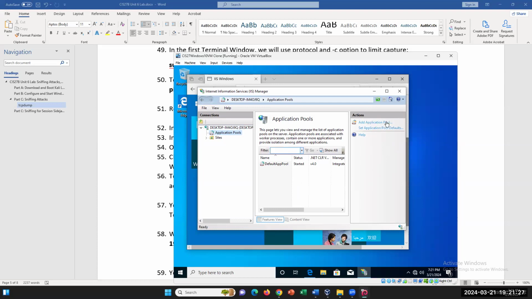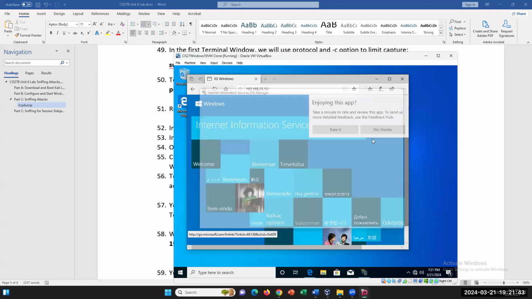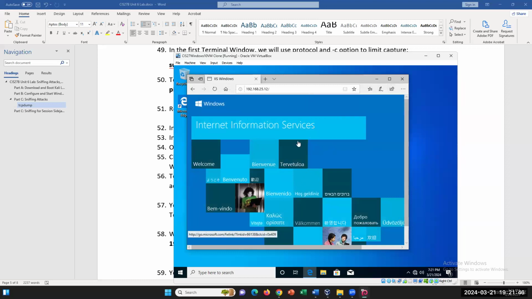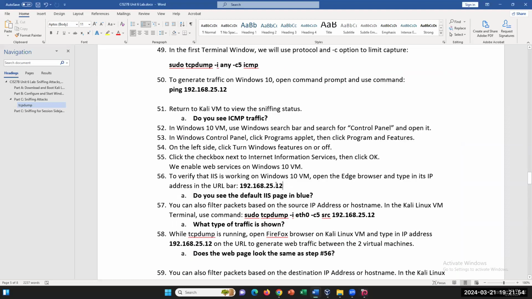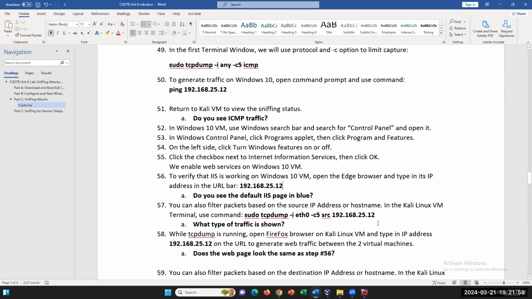So if you want to add an application, this is where you would add the application. And if you want to modify your web page and the site, this is where you modify it right here. Okay, so that's how you do it, through the IIS manager. But by default, it should put something like this, which is the default page. So I'm here at step 56. Uppercase CIS and 27 is the number. So do you see the IIS default page? Yes. So now we activated the web service.